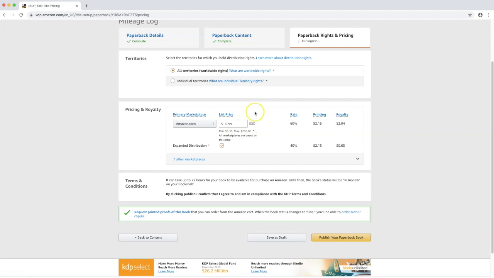So if you're doing kids' books and simple notebooks, you might not do expanded distribution because you want to price it lower. But I almost always do expanded distribution because even though the royalty's less, I'd rather have a 65-cent sale than no sale at all. And so I'll almost always do expanded distribution.